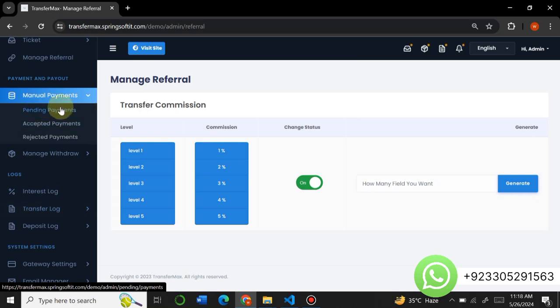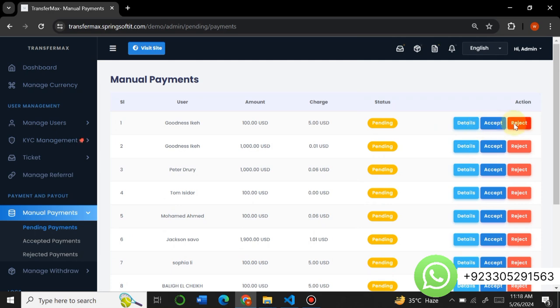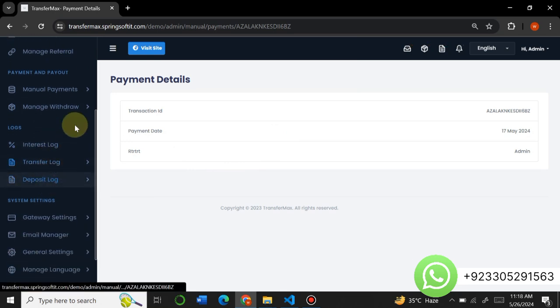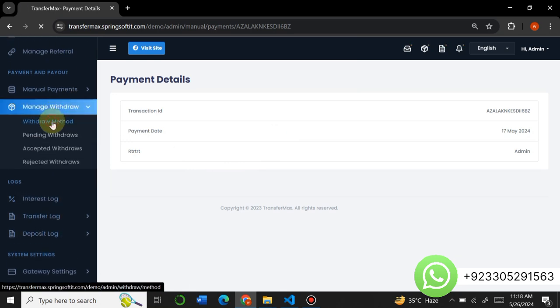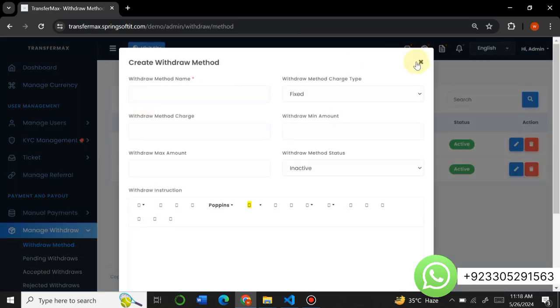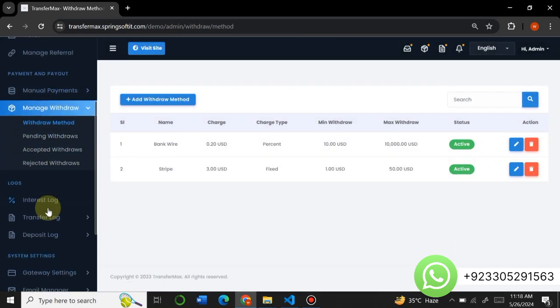From here you can approve or reject the payment requests of users. Here you can see all the payment requests of users, deposit requests. So you can approve them, reject them, or view their details from here. So this is how you can approve or reject them. From manage withdraw, you can create withdraw methods, and just go to add withdraw method, and you can simply add a withdraw method to the website. You can approve or reject the withdrawal request, same like deposit.